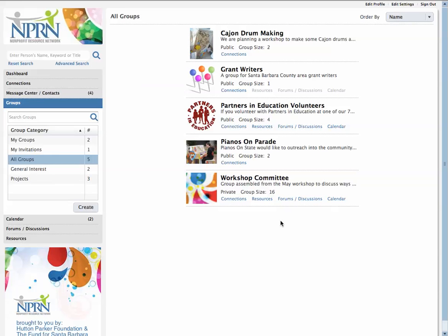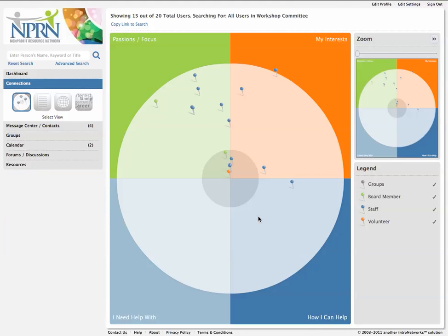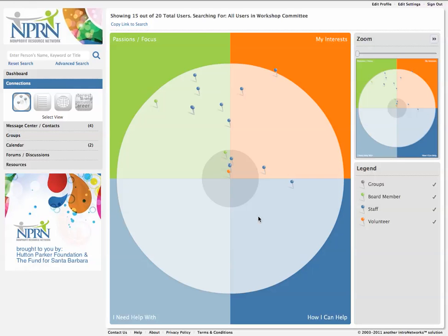And last little trick is, if you want to see all the members of a group on the pin view, just click connections and pin view, and then I can see there's all the people and how they relate to me. Hope this helps you get more out of the nonprofit resource network.